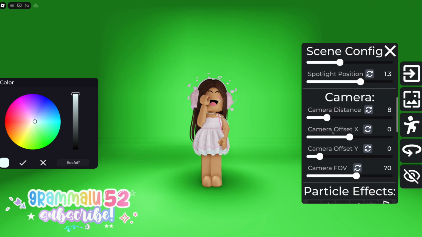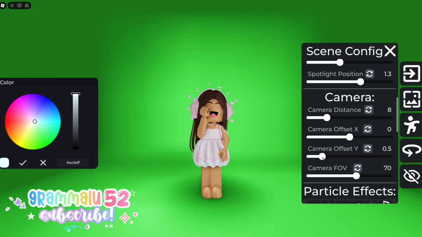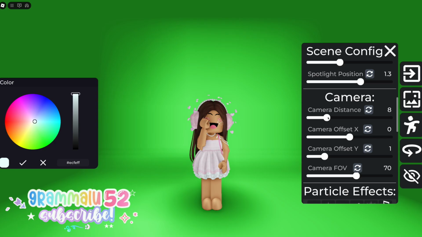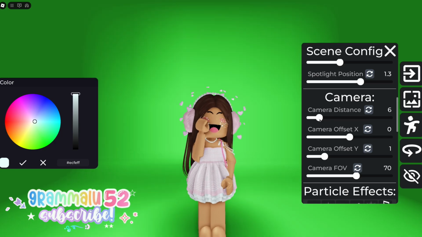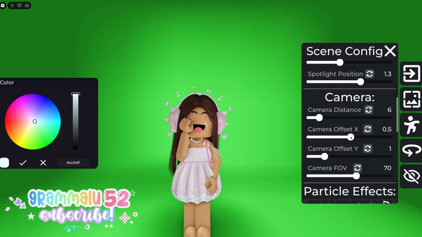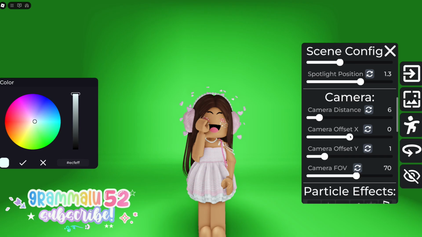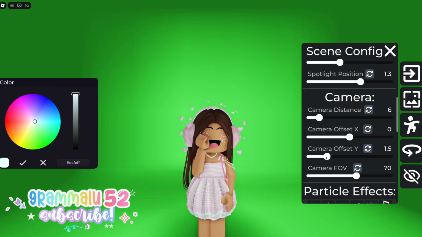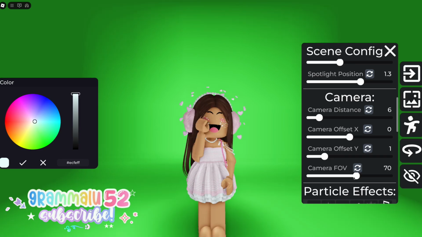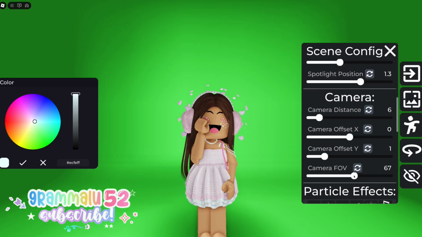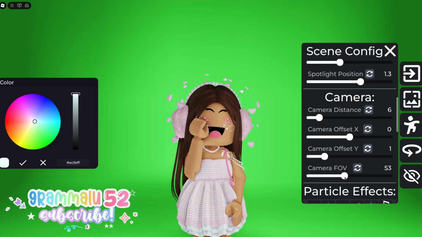Then scroll down and you can adjust the camera distance and pretty much just the camera point of view. Changing the camera distance is just going to zoom in or zoom out. Changing the camera offset X is going to change the point of view from side to side. Changing the camera offset Y is going to change the point of view from up and down. And then changing the camera FOV is also just going to zoom in and zoom out a bit.